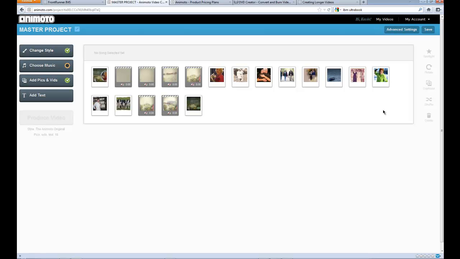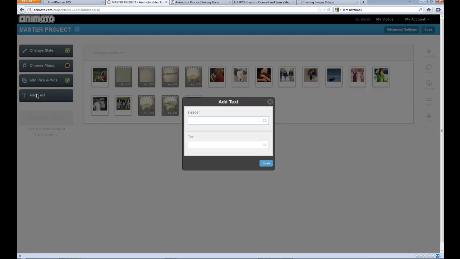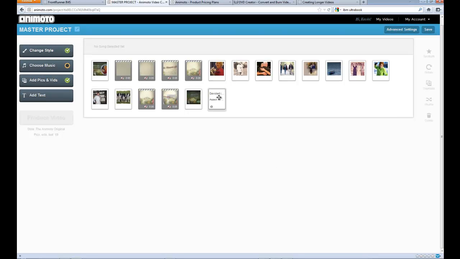A few other tricks that they offer for you is you can add text slides into the video. They do give you a header and the text itself, and I hope you can see that's very faint, that there's a character count in each one of these fields, so that you're only allowed so many characters to put in there. So we'll put some information in here. And I'll save that, and you'll see we have a text frame that's appeared right here.